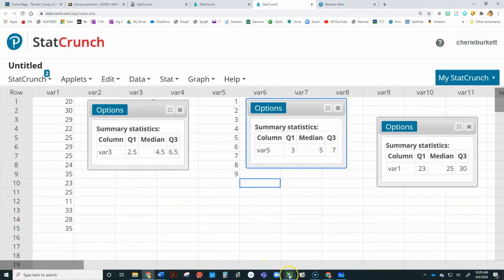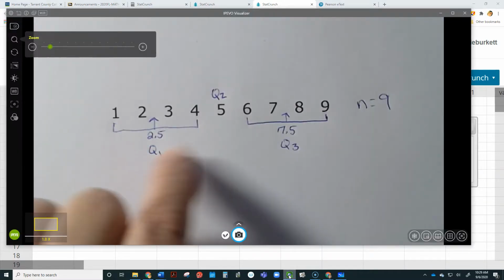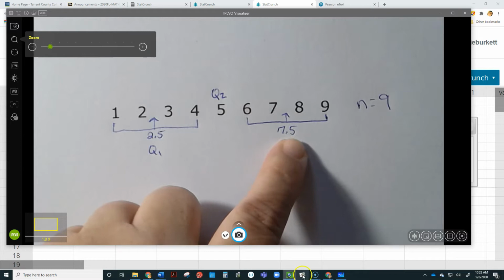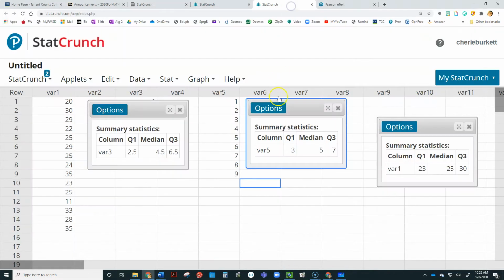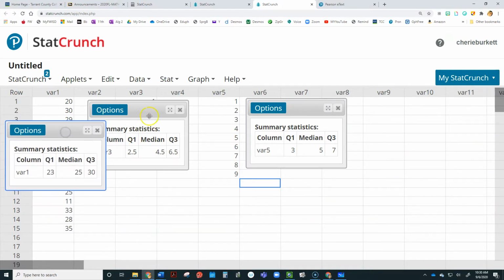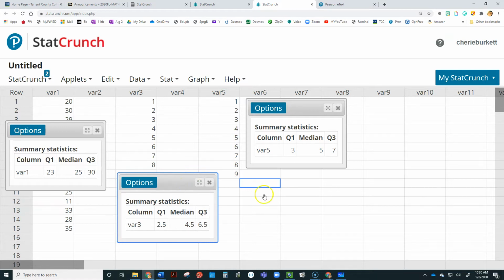Remember, on paper, we got 2.5, 5, and 7.5. StatCrunch got 3, 5, and 7. So on this example, StatCrunch calculated the same thing we did. On this example, which was the first one that we did over here, StatCrunch calculated the same thing that we did. And on this example, StatCrunch is calculating something different. So I'm going to go ahead and stop the video now because it's running kind of long, but I'm going to explain to you at the beginning of the next video what StatCrunch is doing and what you can do about it, okay?